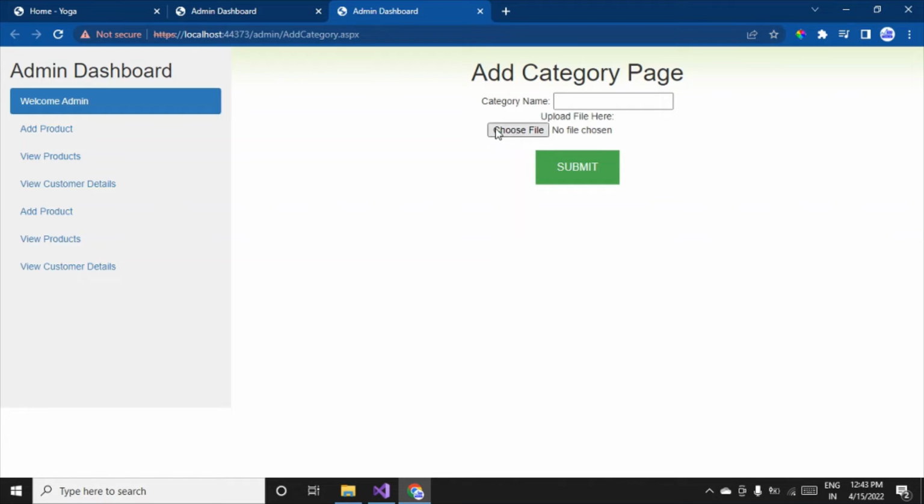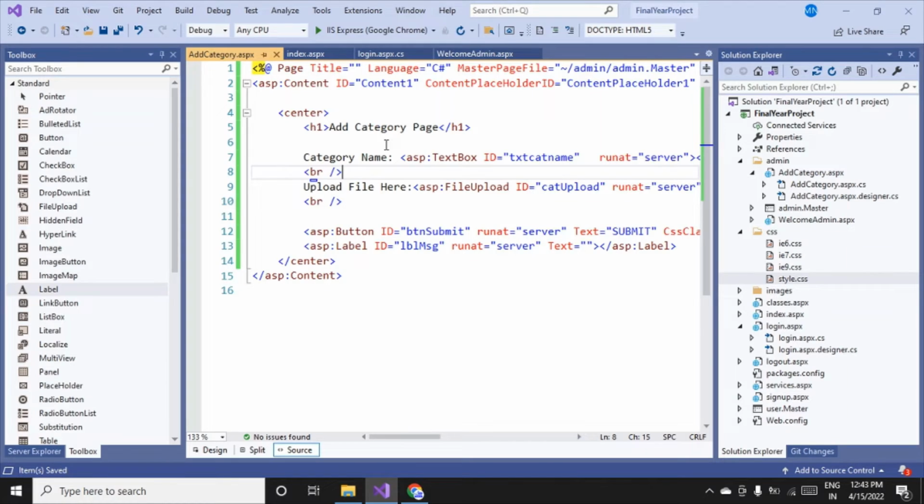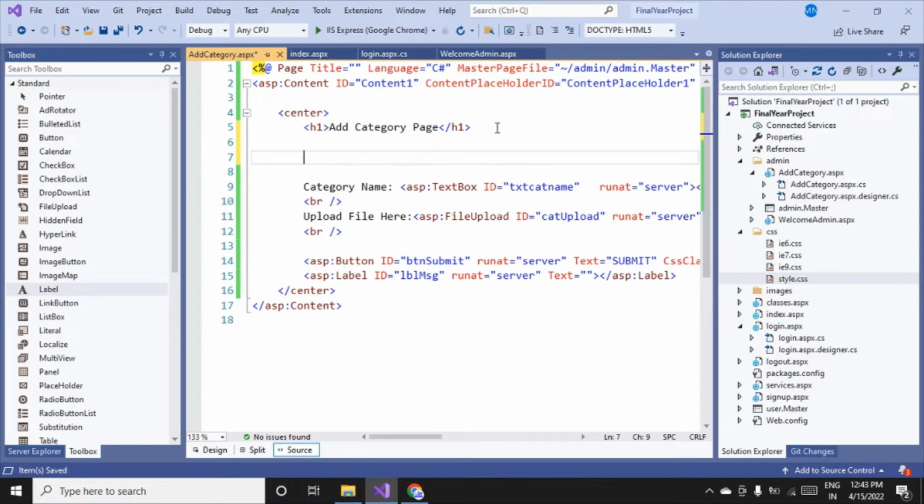So this is the add category page. Category name you have to submit here, upload file here, and then this is the file we have to select from this control and then click on the submit button. You can see the upload file is not coming properly here. It should be beside this. So for that you can have a table in place. Let me do it quickly, so that you should get comfortable with this.